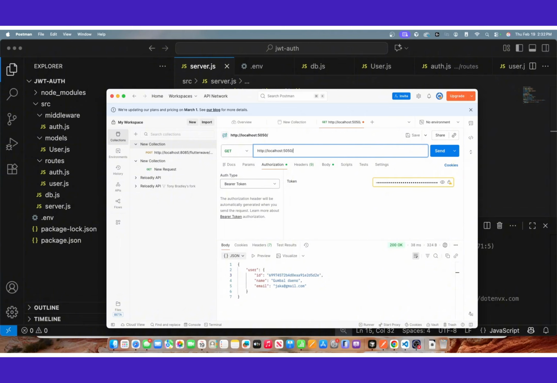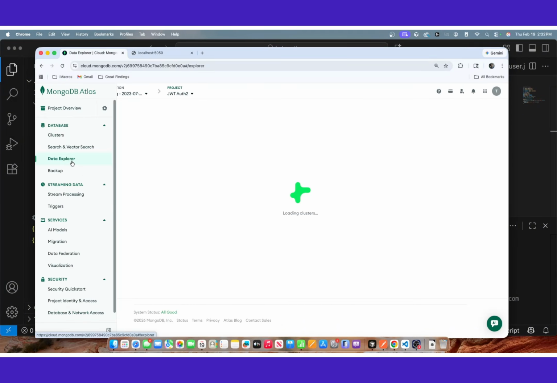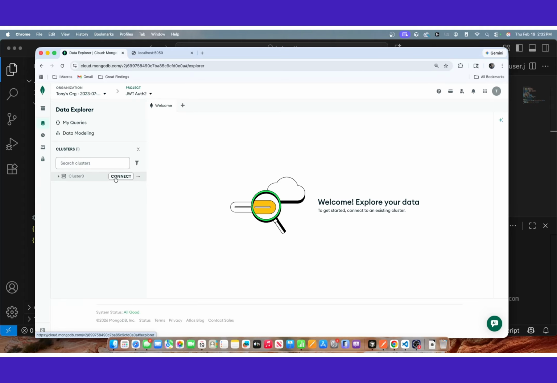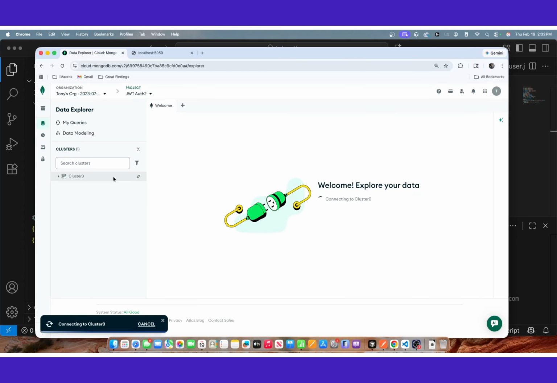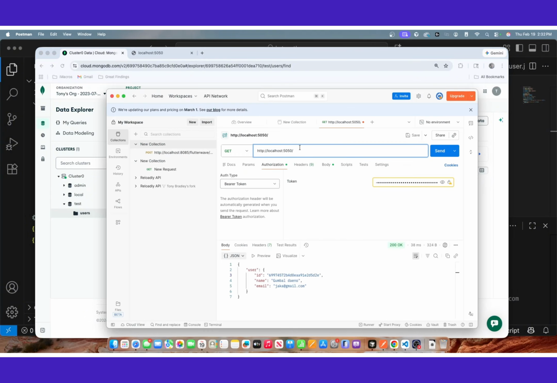The first thing we are going to do is create a new user. Before we create a new user, let's just open up MongoDB and head over to our database. So let's go to Data Explorer. We are going to come here and connect to our cluster. So connecting, okay, and then let's come here to test, and then to users. So we see that we don't have any users right here. Okay, so we have absolutely no users. So now let's go ahead and create a new user. So here we're going to have /api/auth/register.